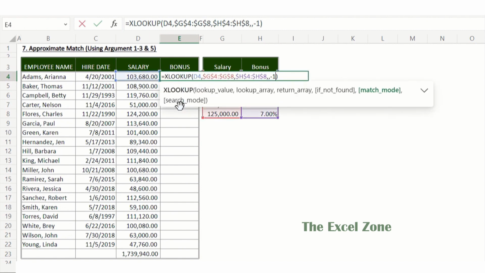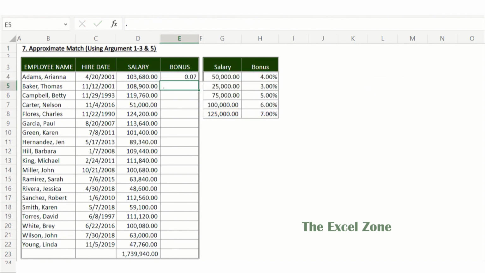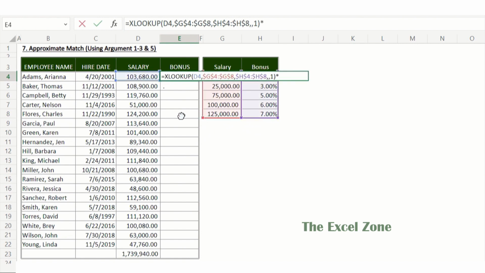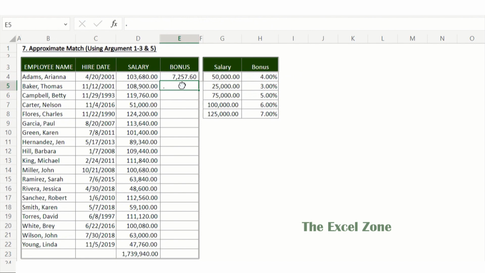If we put 1 instead, XLOOKUP will refer to the next larger value if the exact match is not found, and we get 7% or 0.07. This corresponds to the salary of 125,000. But we are calculating for the bonus amount, so we should multiply this bonus percentage with the salary in column D. The bonus amount is 7,257.60, and that is 103,680 times 7%.